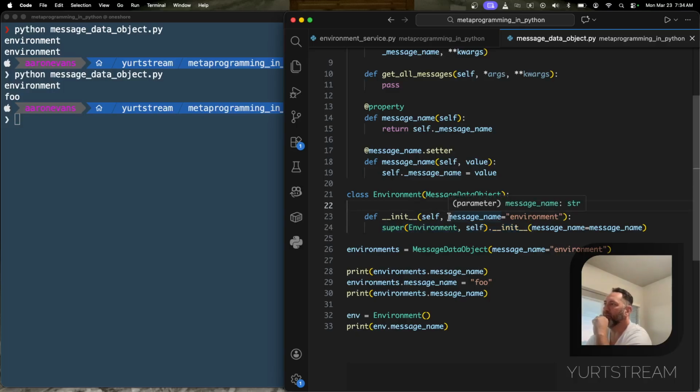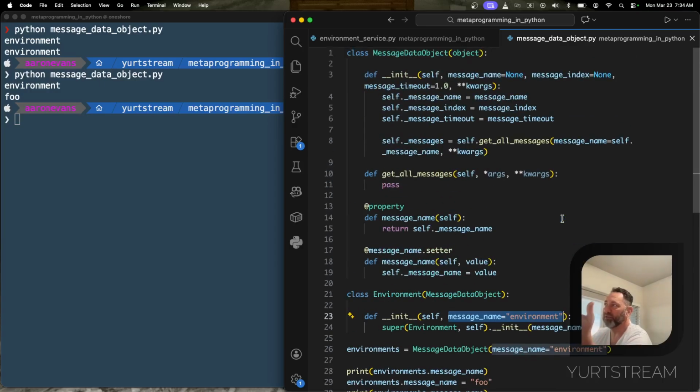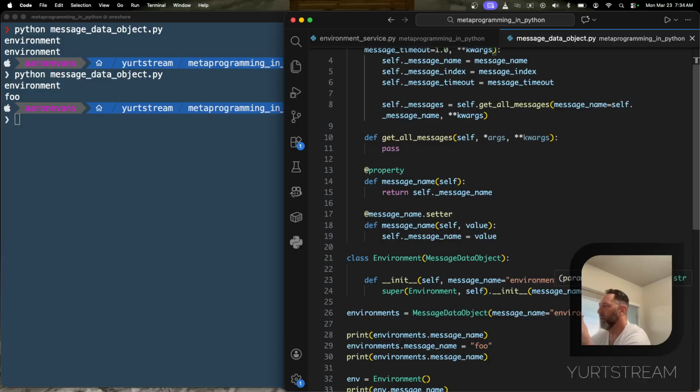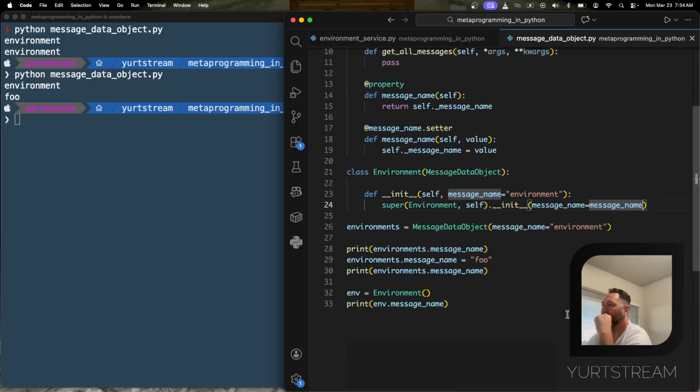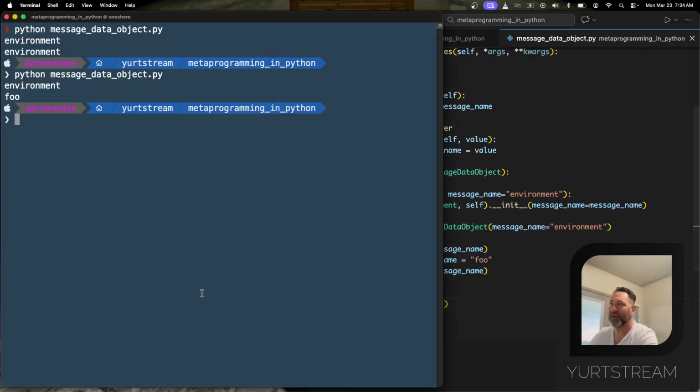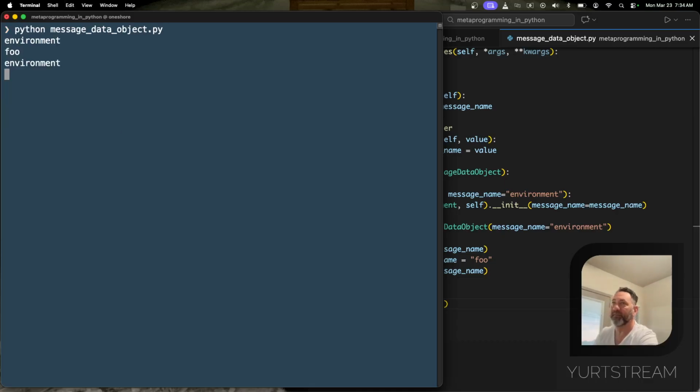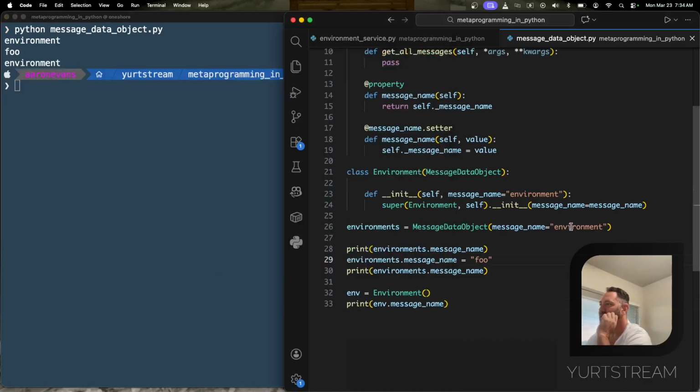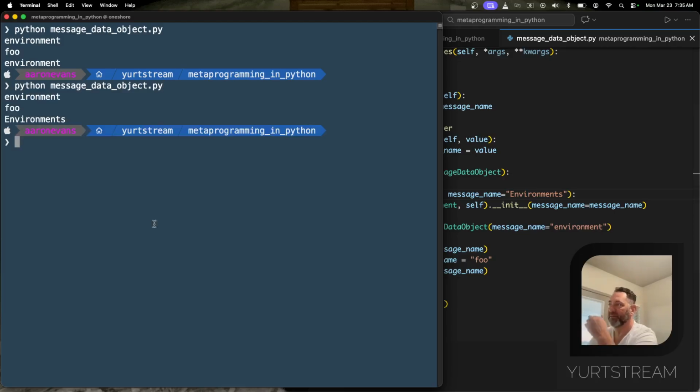So now environment only takes a message name, which is defaulted to environment, and message index, message timeout, and whatever else are just going to be passed in as extra as needed. But we don't need any of them, so we're just going to say environment just does this, and we can try this, and we can see this works. Now we can see here, I can change this, the argument, I might do something like that, and we can see it's environments.